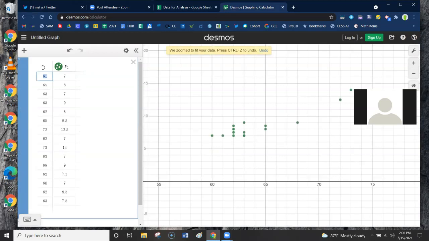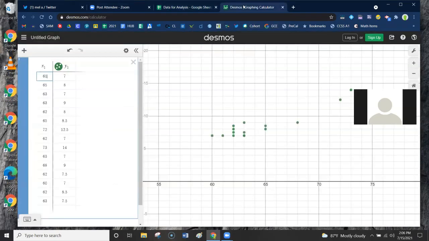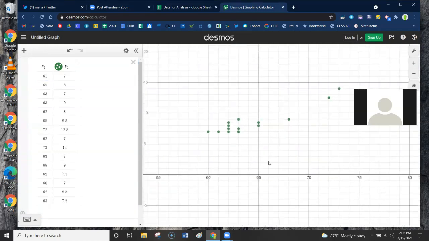So there it is. There's the data. I have to remember which two I picked: height versus shoe size. So the horizontal axis is the height in inches of these students, and their shoe size is in Y. And what's awesome about it is it adjusts the window for you.